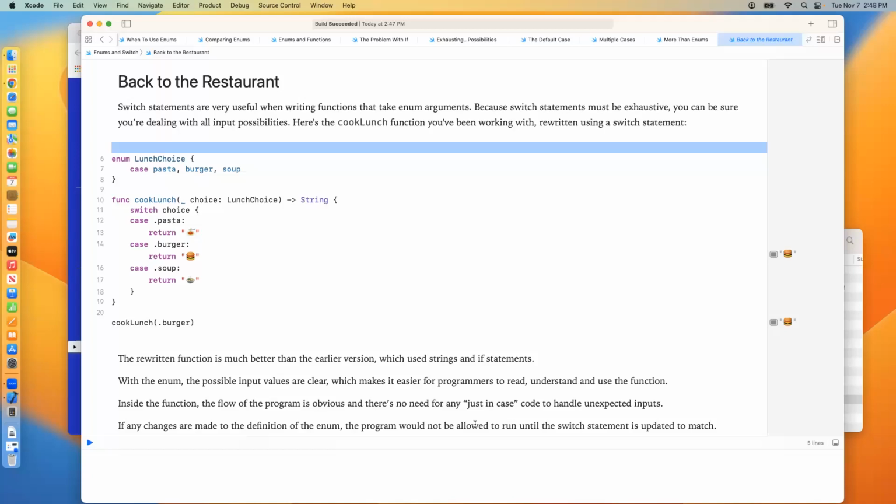Right, so here's the rewrite of the stuff that we did. And then we rewrote the function much better than the earlier version, which used strings and if statements, right? And in this case, we're just looking at the properties that are already built in with that structure. And then we're using a switch instead. Beautiful, right? It's much more simple. Inside the function, the flow of the program is obvious. There's no need for any just in case code to handle unexpected inputs because we know it's exhaustive.